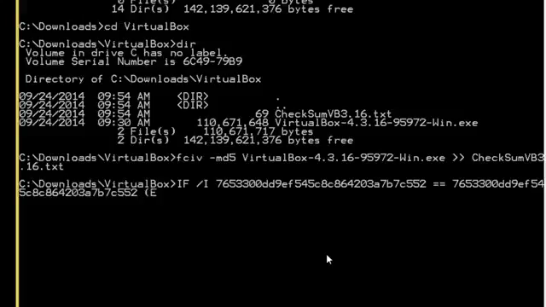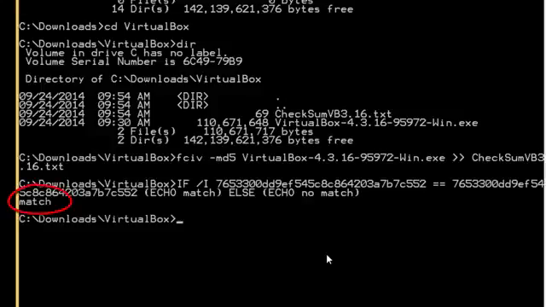Simply type in echo match, else, then another parentheses, echo no match. Whatever you put in there doesn't matter: no match, doesn't work, not verified, whatever you want. And then hit enter. And you'll notice that it says match.